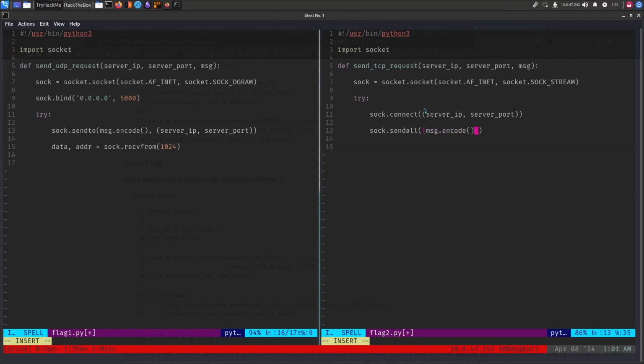Message.encode. Right, okay, so just hold up. And data, sock.receive 1024.